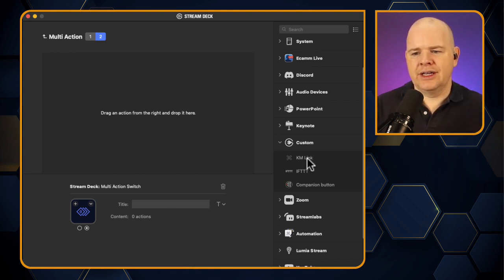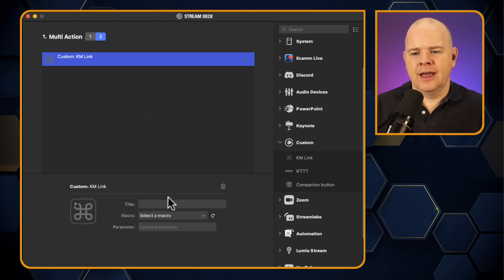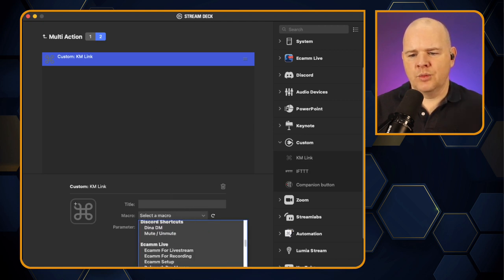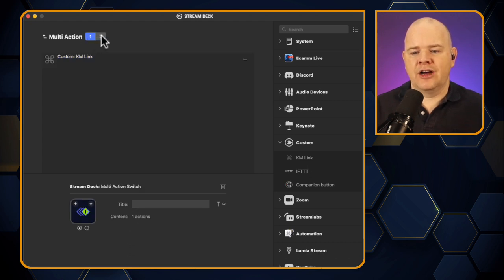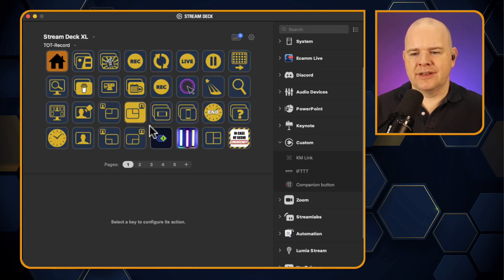And so what I want to do here is add in another KM Link. And this time we want to have that video monitor on. So if I come down here somewhere, Ecamm Live Demo, I think it was called. There it is, video monitor on. So now I've got this switch where in one state it's off and in the other state it's on. And that is as simple as it gets.